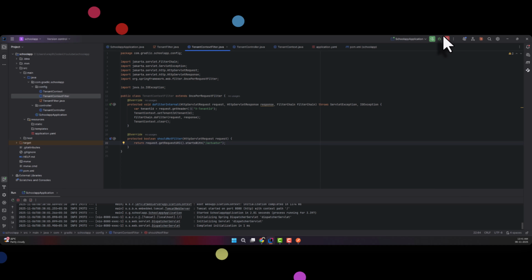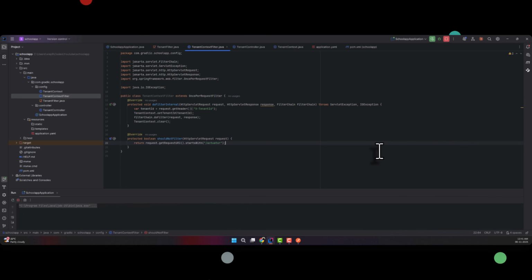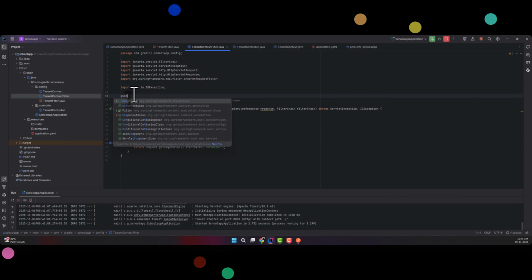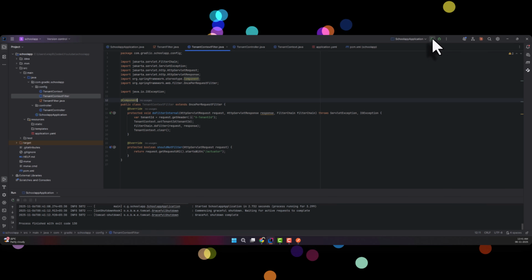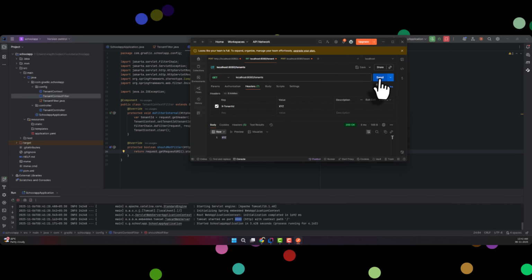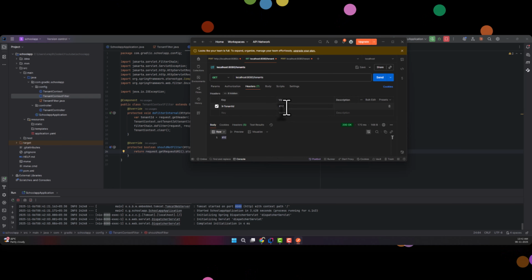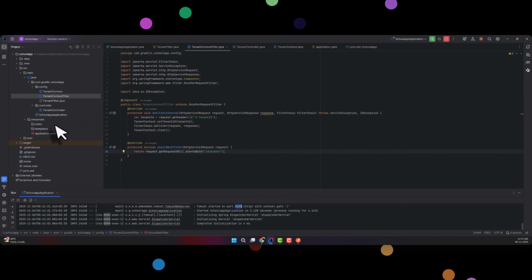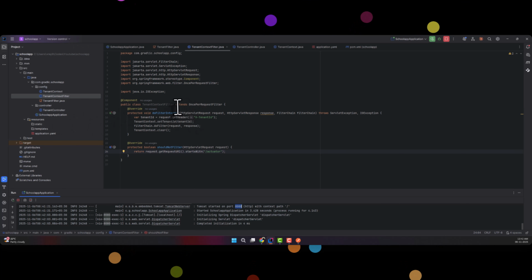Let's retry running. Again we have to make this class a component. I'll try xyz1, it is returning same value. Now let's try implementing database approach. So we are getting proper tenant ID from the request.